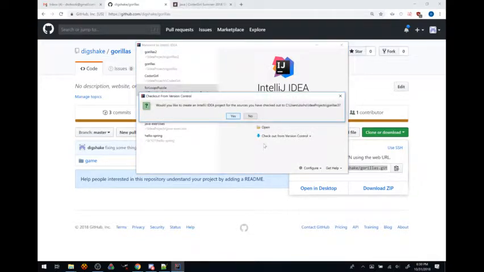And it's now downloading. Well, it was very quick. There's not a whole lot of stuff. It downloaded the copy that we had on GitHub onto our computer, and it's now asking us if we want to make a new project for that code. And the answer is yes. Yes, I do.